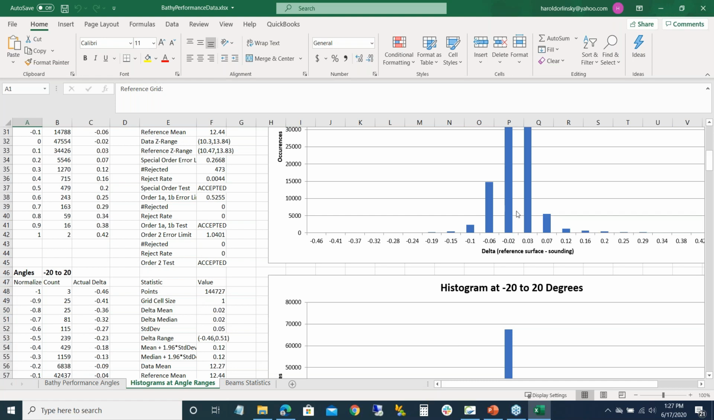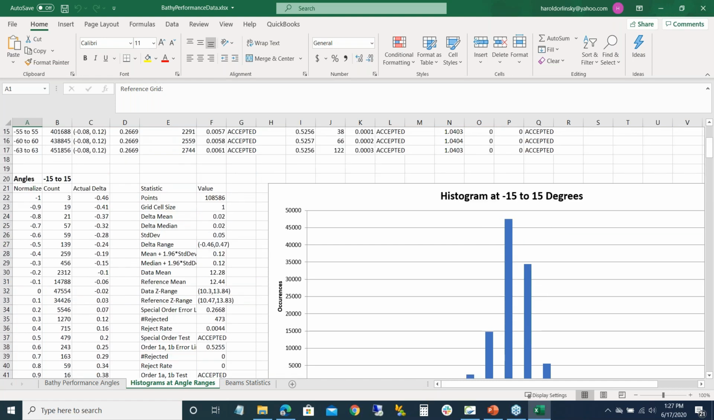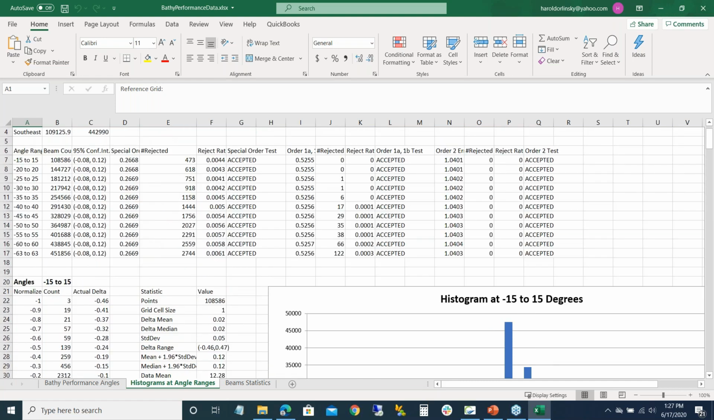And we can see if there's any skewness, any bias. But there's a lot of information that goes on here. And unfortunately, I picked a really good data set. If we look at the special order, the entire swath is accepted at special order. And if we look at order 1 and order 2, you can see the number of points that are going to get rejected. In the next one, we'll see not accepted in some of these.